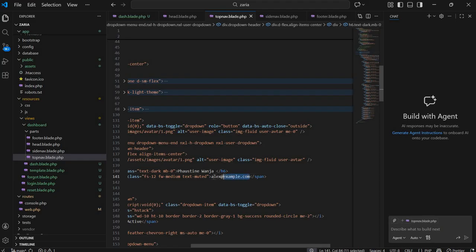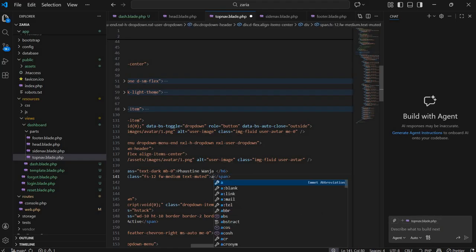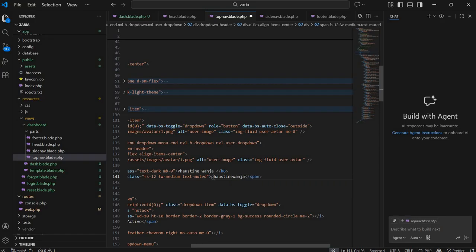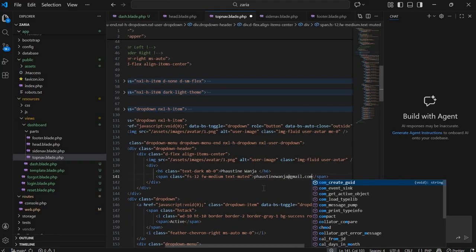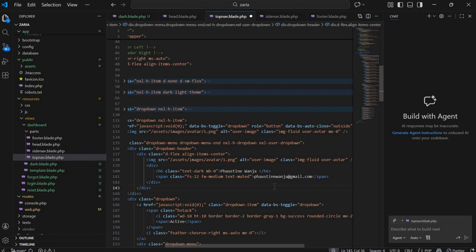I'll look for a lady's picture. Faustin Anjala at gmail.com. By the way, Faustin, I didn't know you had a logo. I keep forgetting. Faustin Anjala, blah, blah, blah.